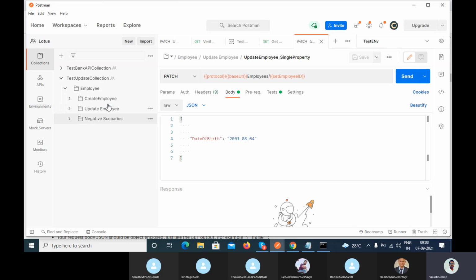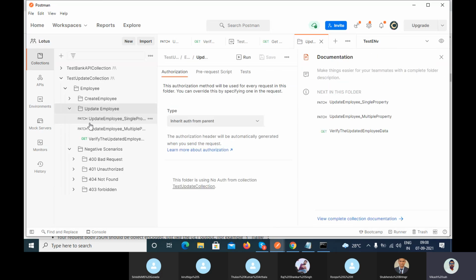What happened? Yeah, so the negative scenario, put it at the bottom actually. Okay, so create the employee, update the employee. Now you have to cover the method you have added, patch, right? So you have to add the negative scenario for the patch.